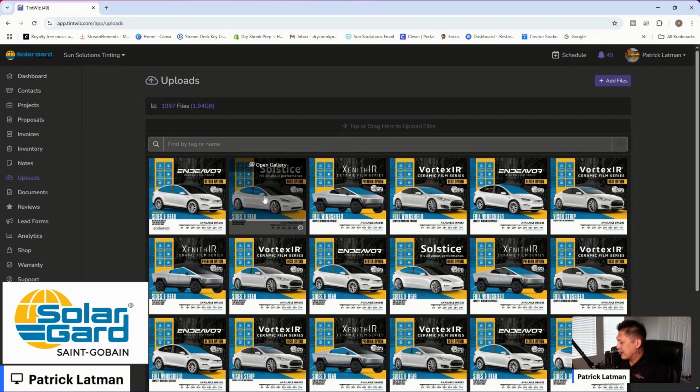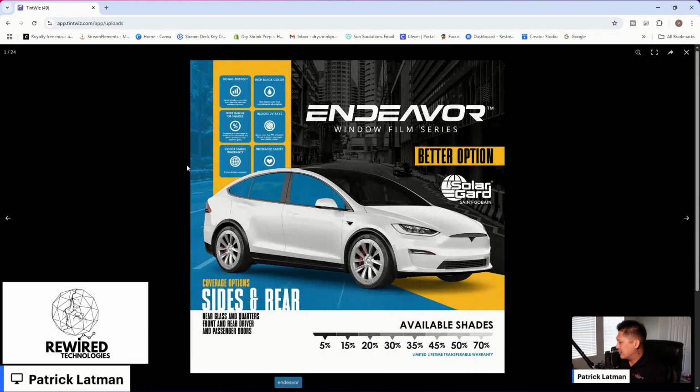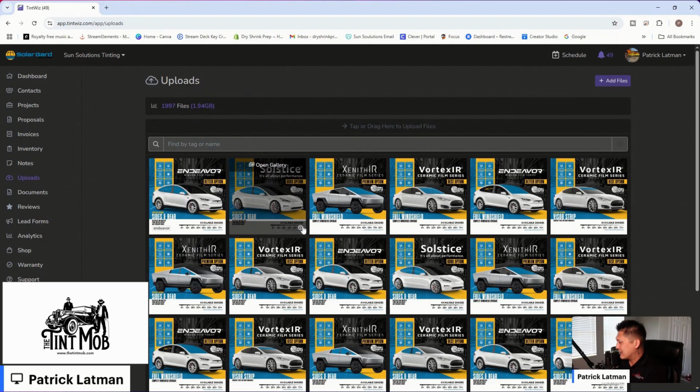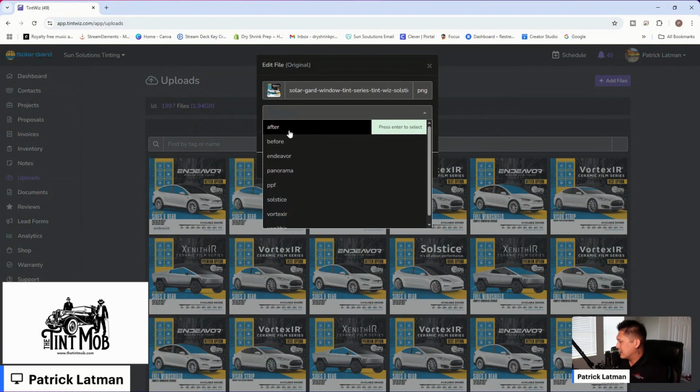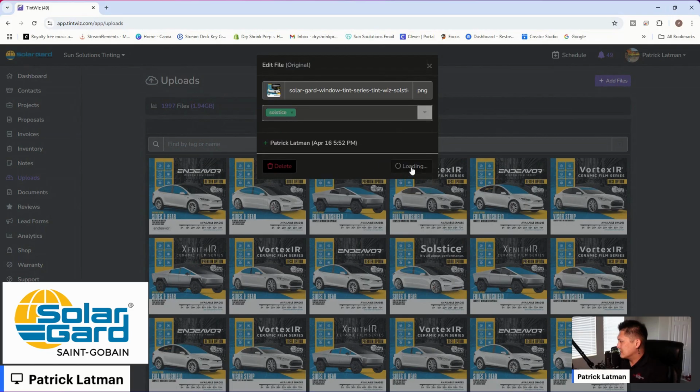Like if I do this one here and I haven't tagged this one, there's no marking. So this just kind of goes into the ether. You can open up the picture and see the picture here. That's what open gallery does. But let's do this again. This one is the Solstice one. This is for the sides and the back. I just went ahead and put it under Solstice, and then save.